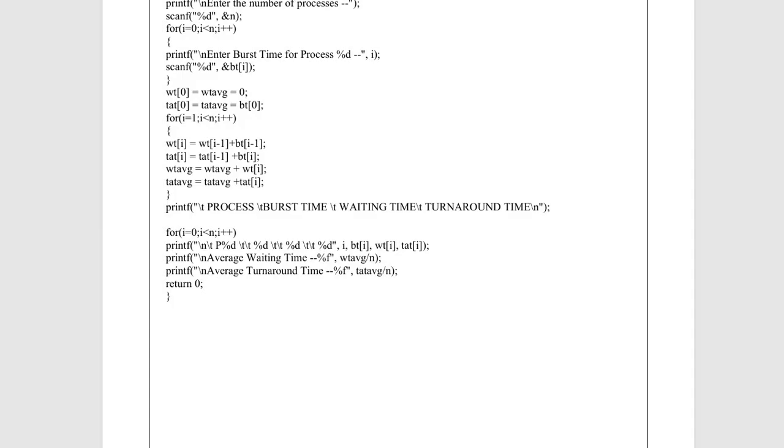When we combine these two, we get the waiting time of the i process, that is the first process. For example, let's consider the waiting time of i minus 1, that is the 0th process, is 0 and the burst time is 27. So what is the waiting time of the first process? It is obviously 27. This is how we can calculate the waiting time of each and every process.